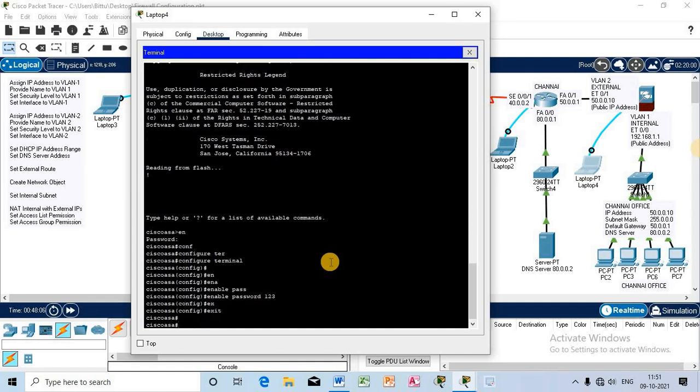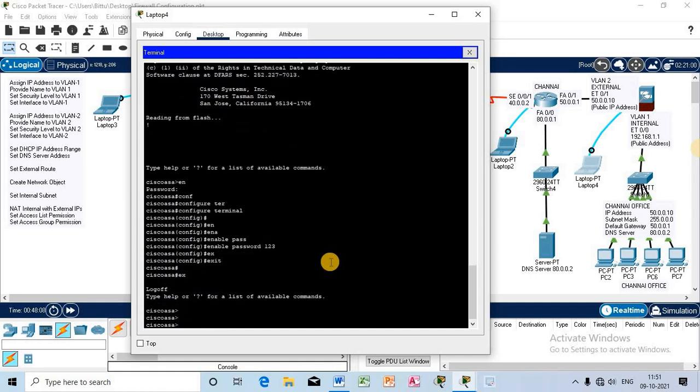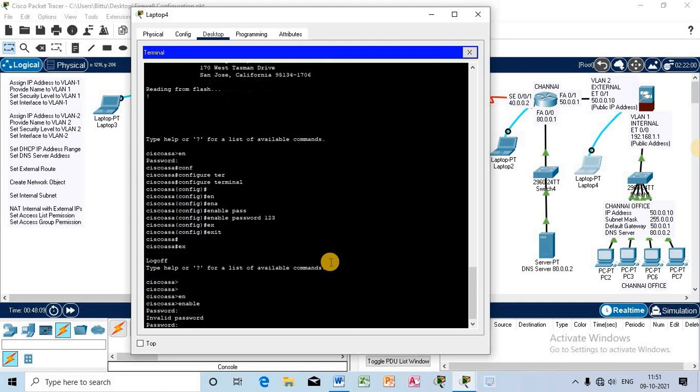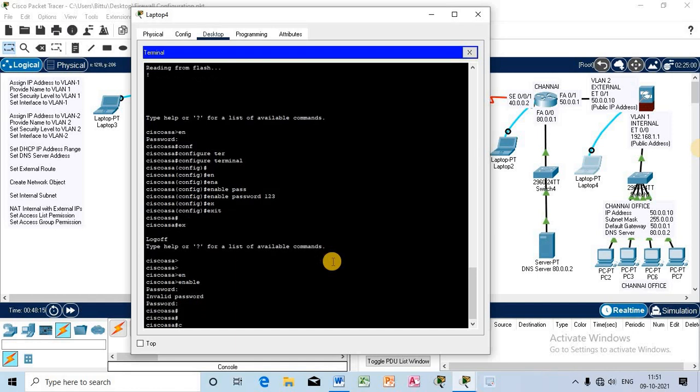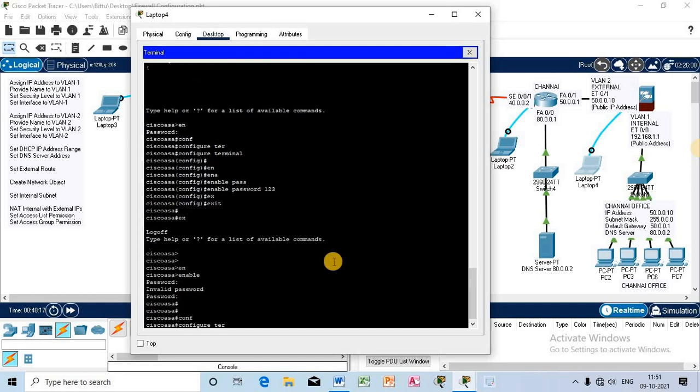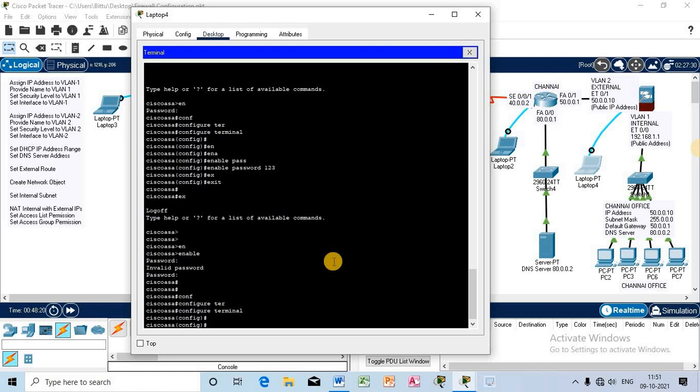Let me move out and check whether the password has been implemented properly or not. Enable password, invalid password because I have just pressed enter. Now I will give the right password, 123. Yes, I am given authorized access to work with this particular firewall. So let me move to the configuration mode. I have moved to the configuration mode.